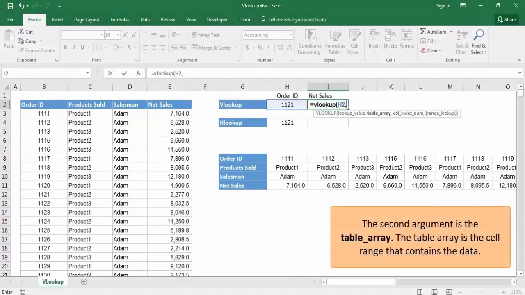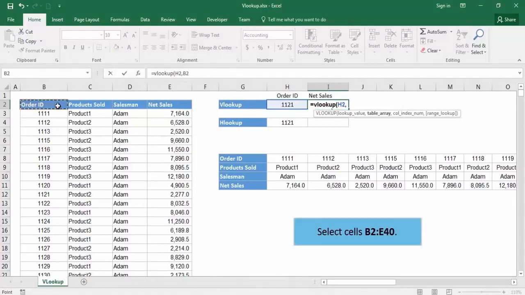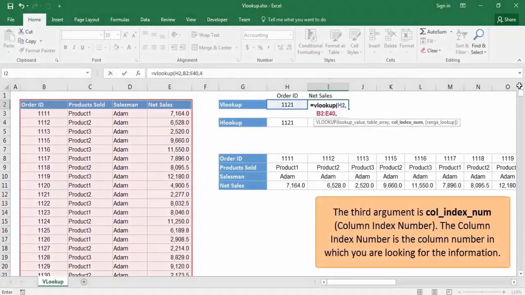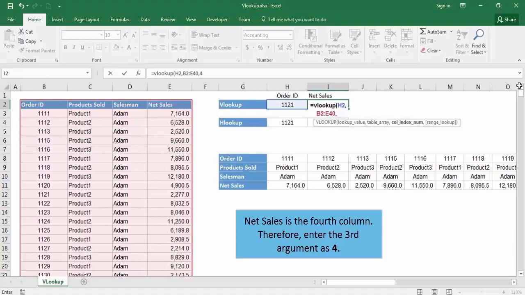The second argument is table array. Table array is the cell range that contains the data. In this example, our data is in cell B2 to E40. The third argument is column index number. The column index number is the column number in which we are looking for information. Here, in our table array, net sales is the fourth column, so our third argument will be 4.